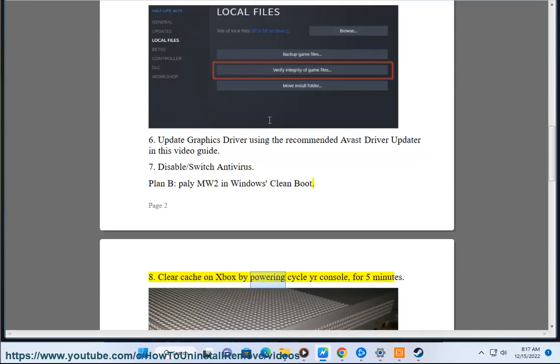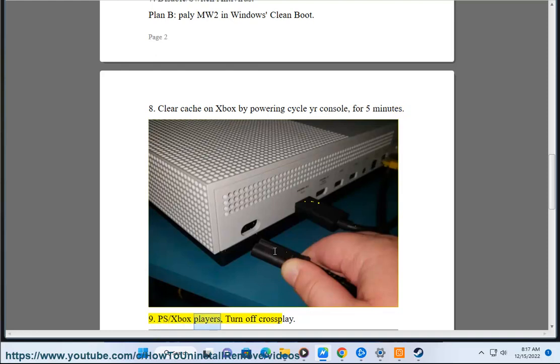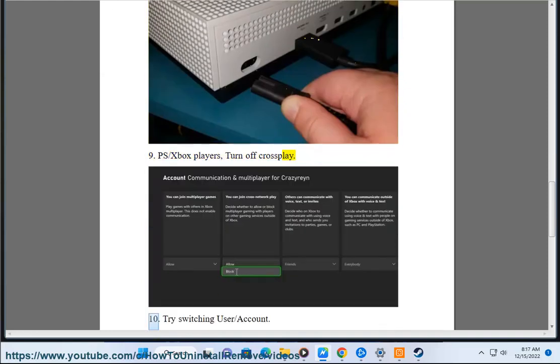8. Clear cache on Xbox by power cycling your console for 5 minutes. 9. PS/Xbox players, turn off crossplay. 10. Try switching user/account. 11.